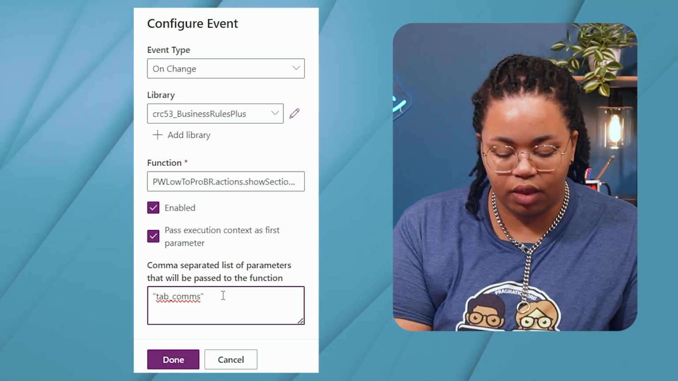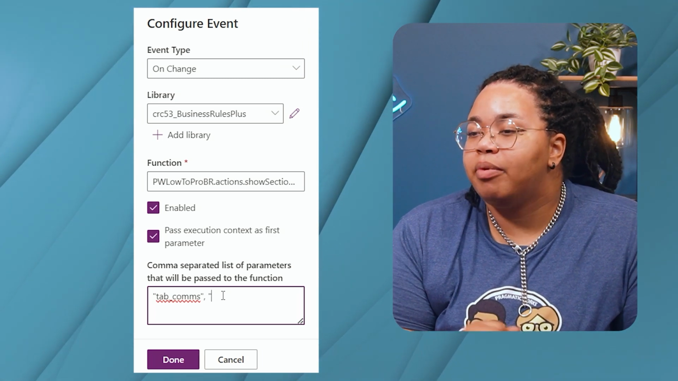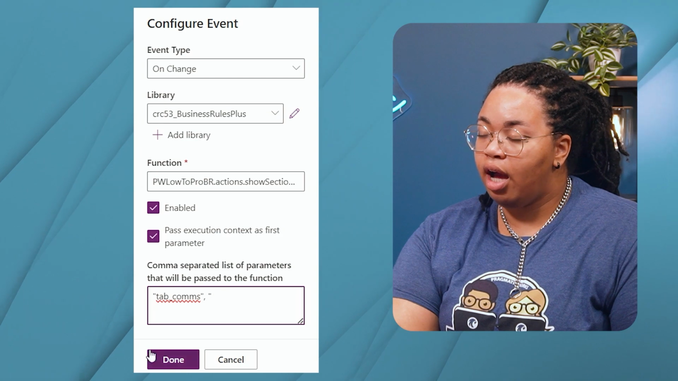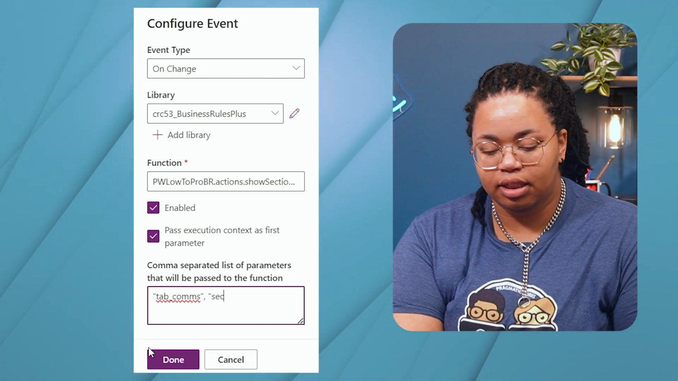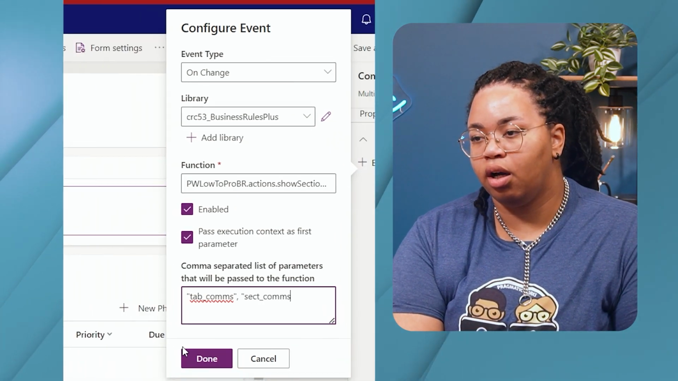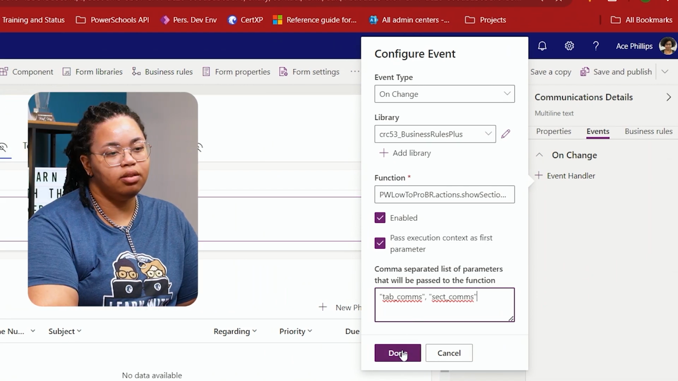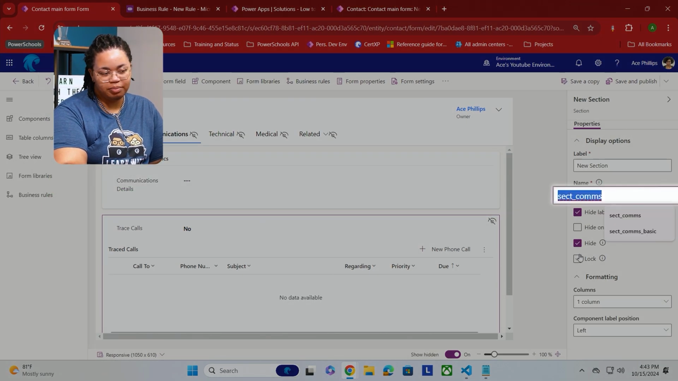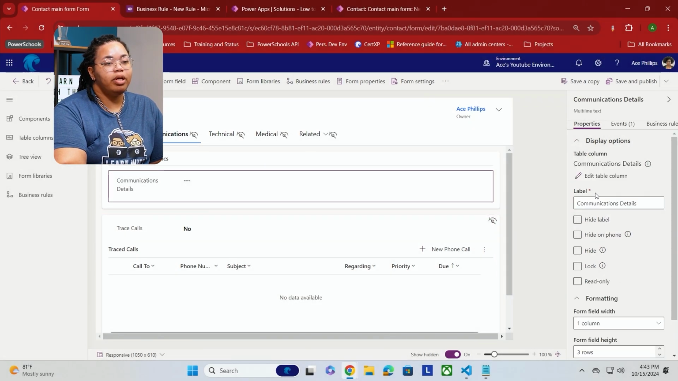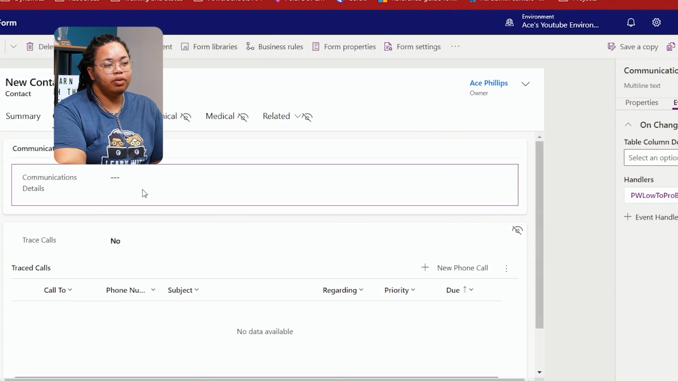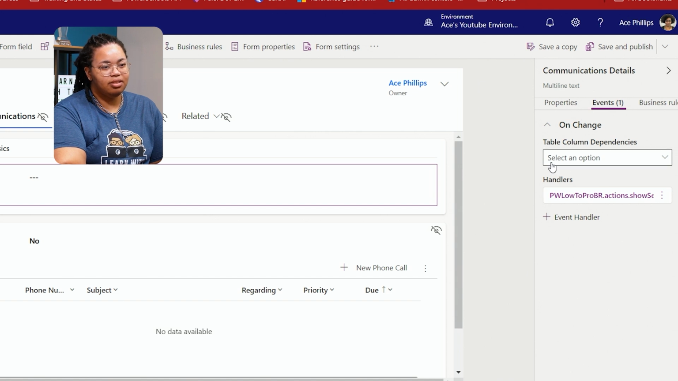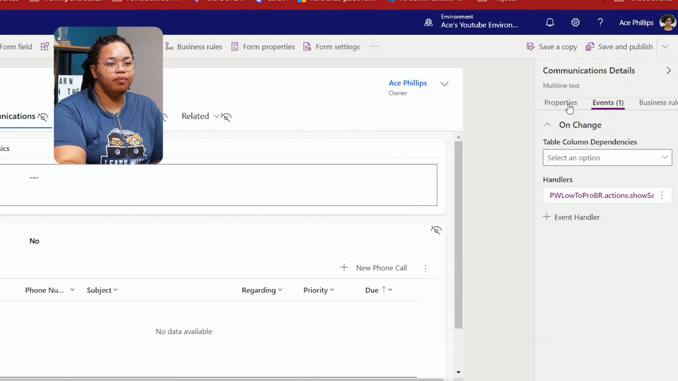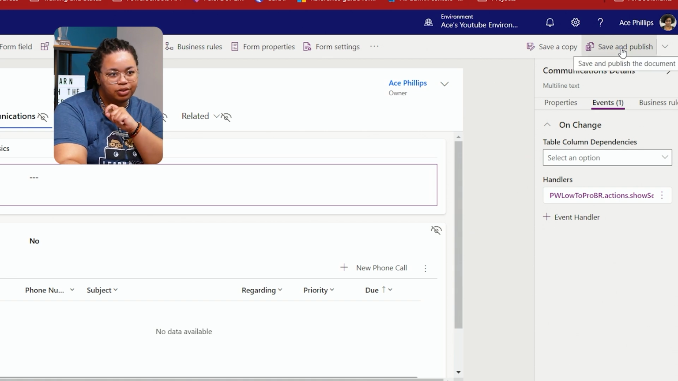So now, tab comms, and I need to know what the name of my section is. Luckily, I already went ahead and named my section. Sect underscore comms. Done. Don't believe me? Boom, there it is. Sect comms. Now, for my communications details, remember, communications details in the events, onChange, and set your handler. Done, and then save and publish.